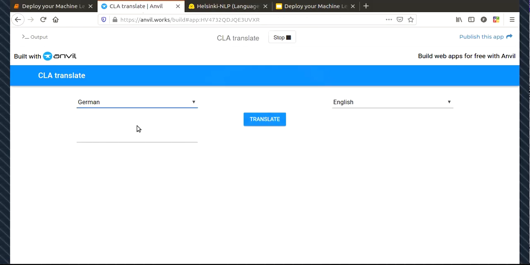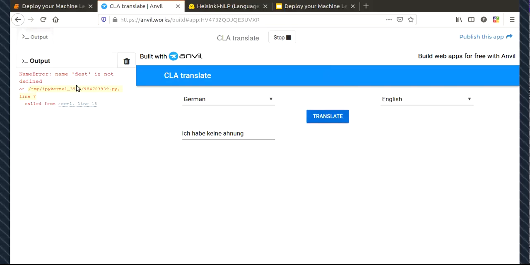Here we can choose options of the language, the source language and the destination language. Let's put our line in German here, and let's hit translate. We can see here that we got an error, and from this screen we can debug the error, which is very helpful when developing. We see here that destination is not defined.